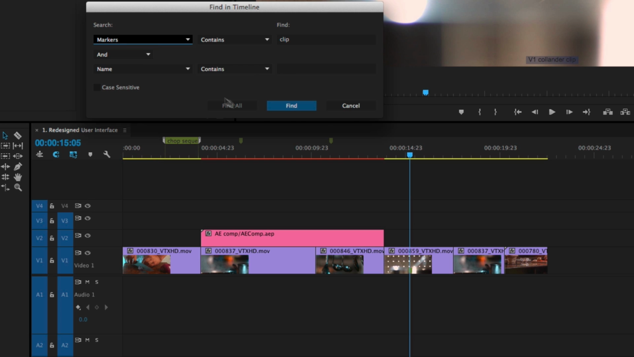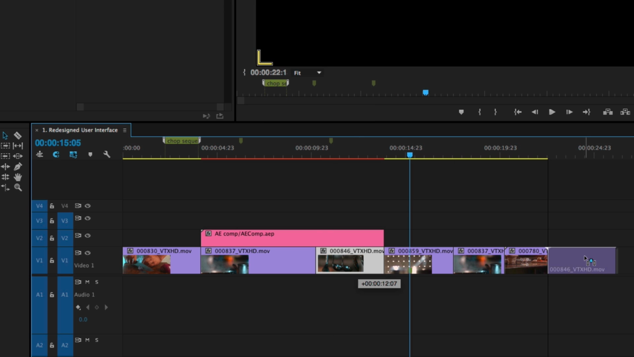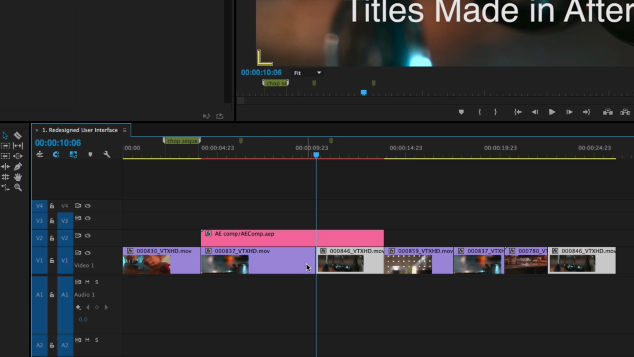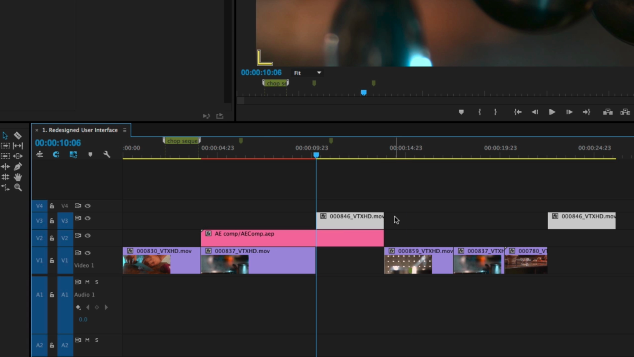Now there's also the ability to find all. If I duplicate one of my clips here and search for it, let's search by the name 846, and I hit find all, it'll actually highlight both of those clips, so I could quickly separate them to their own track or do whatever I need to do to quickly isolate them.